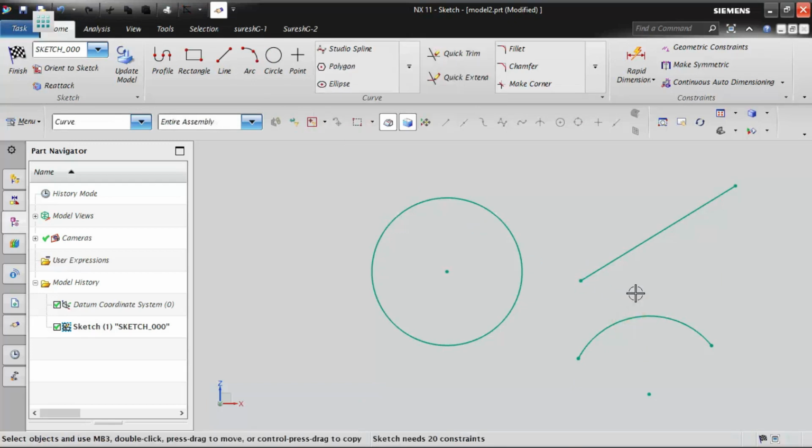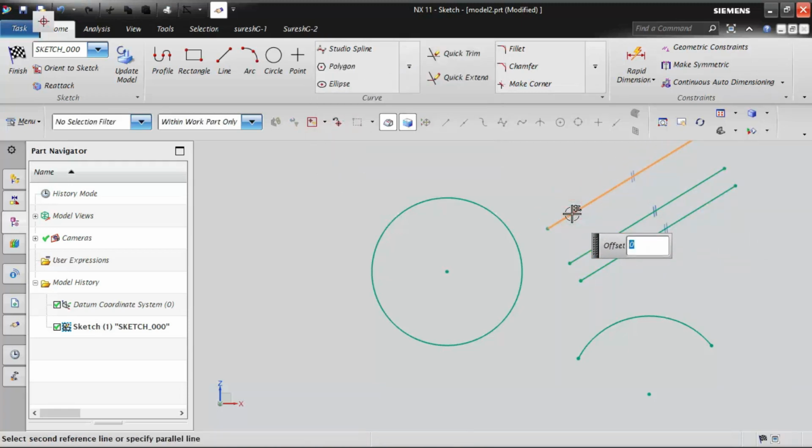Offset curve will work for everything. It will work for all lines, entities and everything, but derived lines will work only for lines, not for any closed profile or any profile other than lines. So this is the difference.